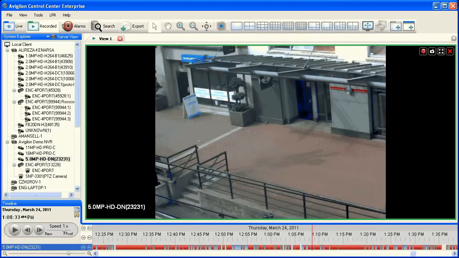Once you've used the timeline or searching to identify and bookmark an incident in recorded video, exporting allows you to easily share that video with law enforcement or anyone who requires access to the video outside of the Avigilon HD surveillance system. The simplest export is a snapshot of an individual frame of video.